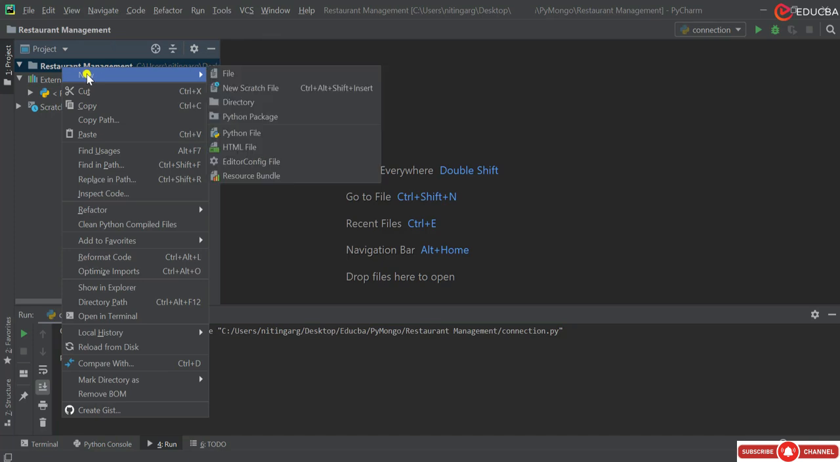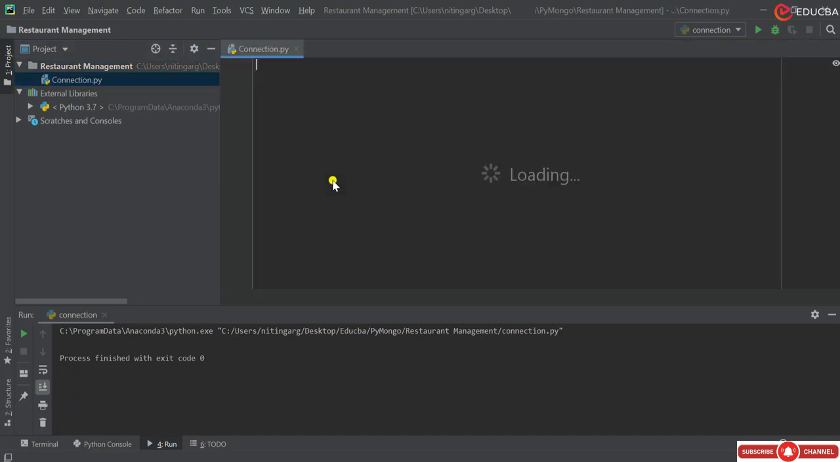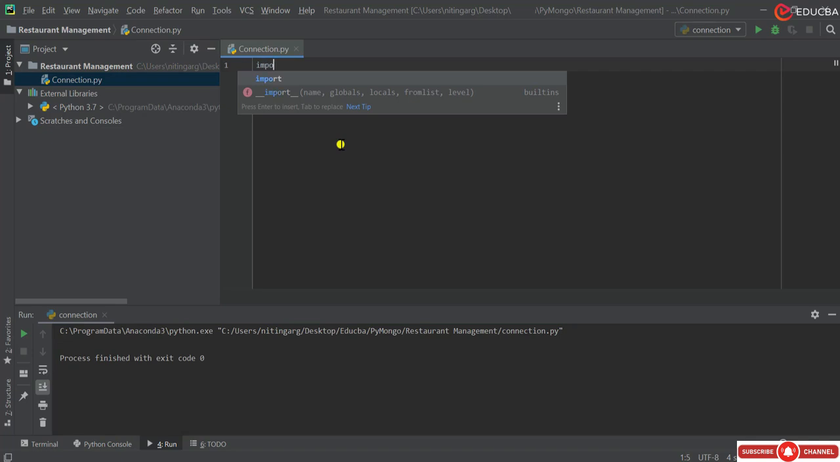So just right click on new and the Python file. The first file which we are going to create is the connection file. I'll name it connection.py. So the first line to check is, I'll write import pymongo, right?